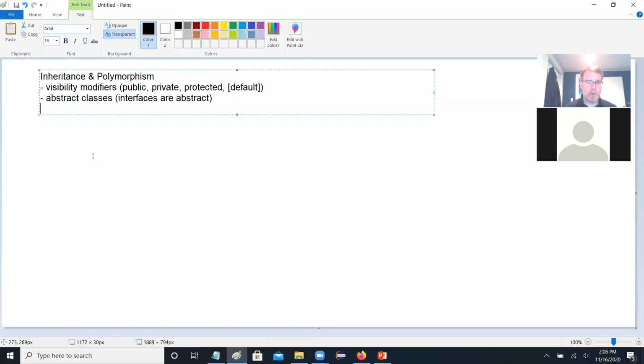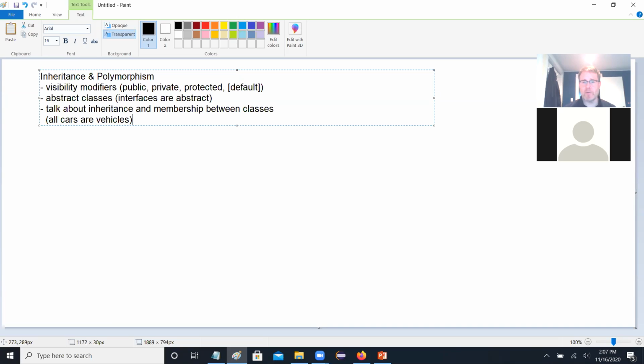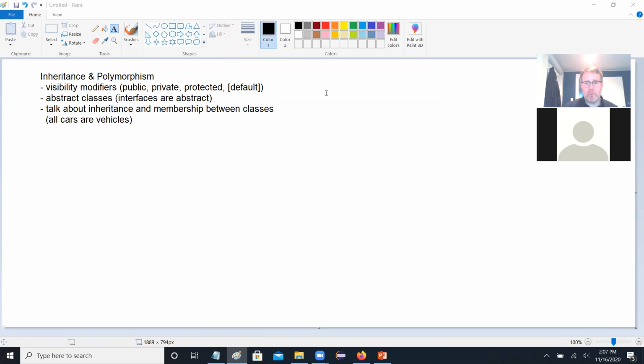But the big thing we're going to do is talk about inheritance and membership between classes. So things like all cars are vehicles, that sort of thing. Okay. So this is a quick little look into what we're doing today, and what I'm going to cover now is this idea of inheritance and membership between classes.